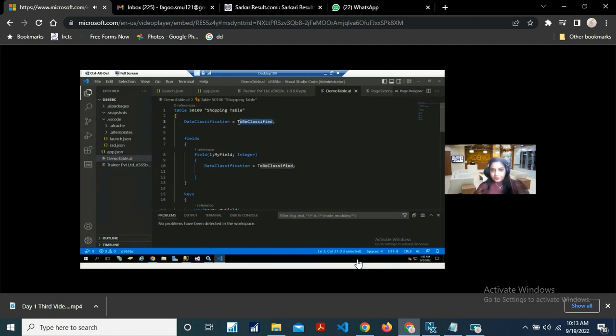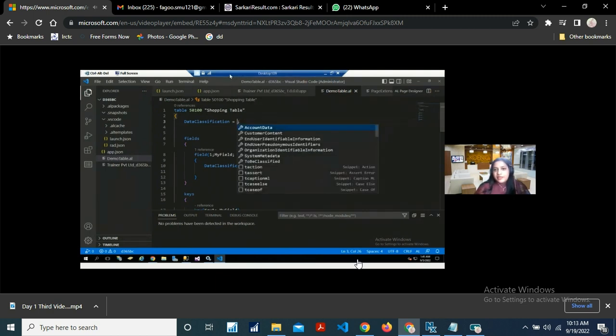If I remove this and press control space, you can see what type of data we have. We have account data, customer content data, end user identifiable information. So it is up to you. Maybe you're working on the data and after brainstorming you came to know that we are creating a shopping table, and this shopping table is customer content. It should be identified as customer content.